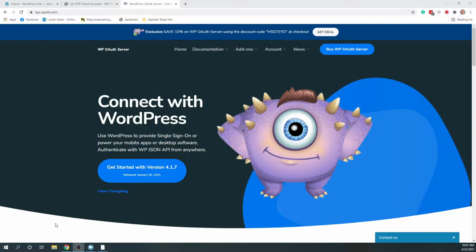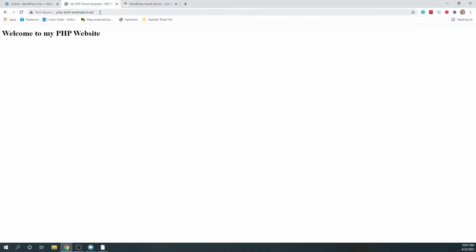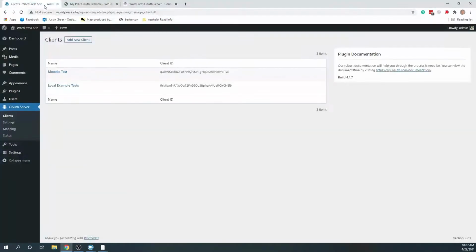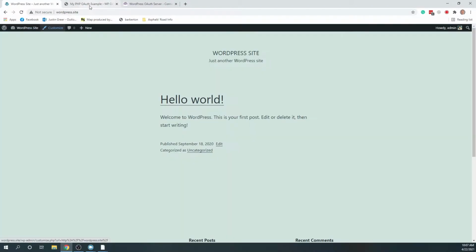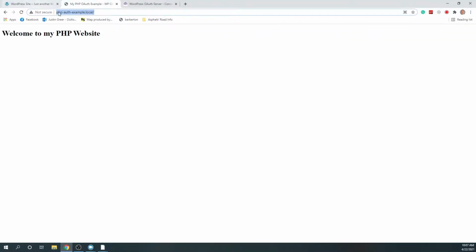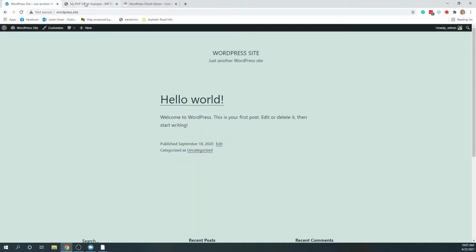Before we begin, I just want to give context to the project. We are going to be creating a PHP website at the local host or local domain of php-auth-example.local, and we have WordPress installed at wordpress.site. We are using MAMP Pro for this, so that's how we have local sites here. And wordpress.site is where we have WP OAuth Server installed.